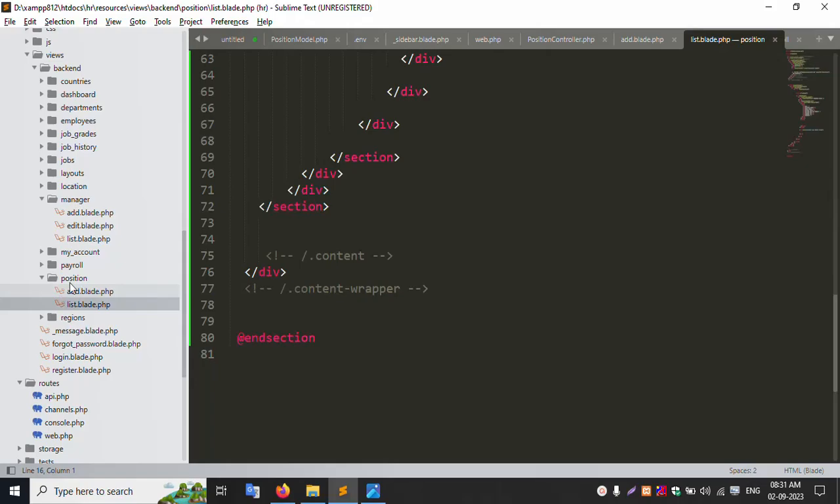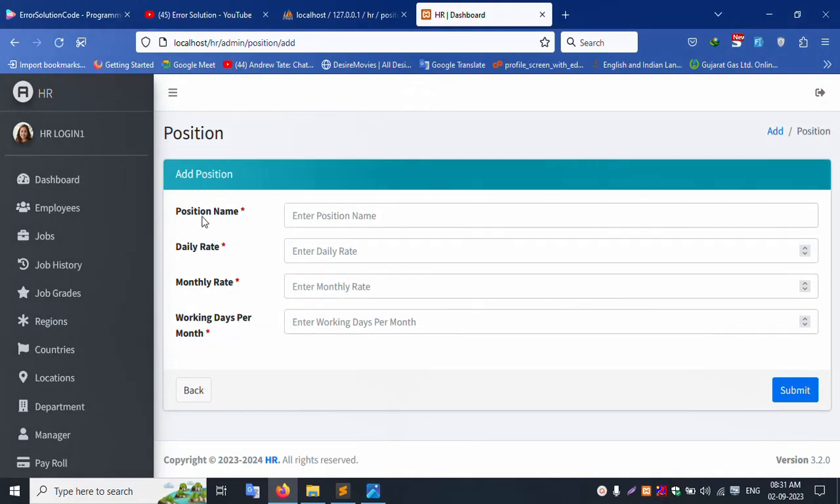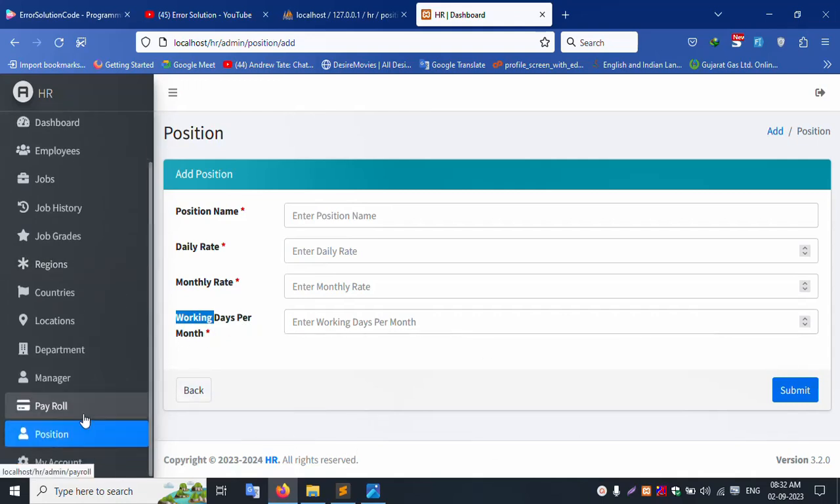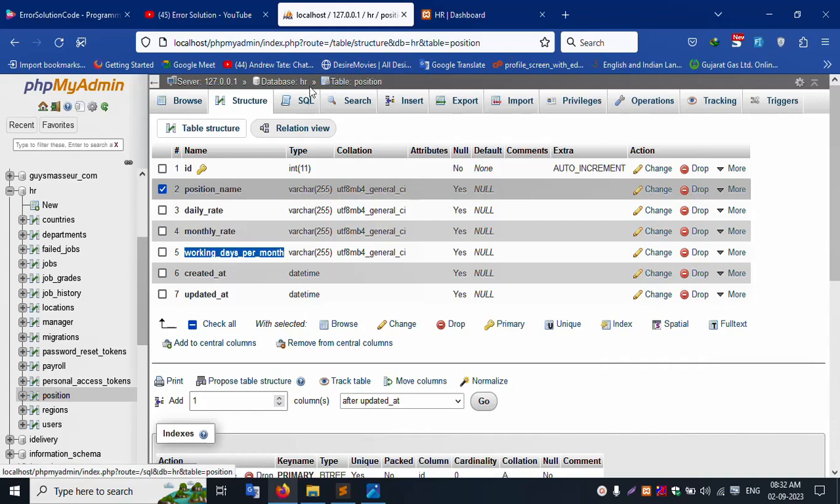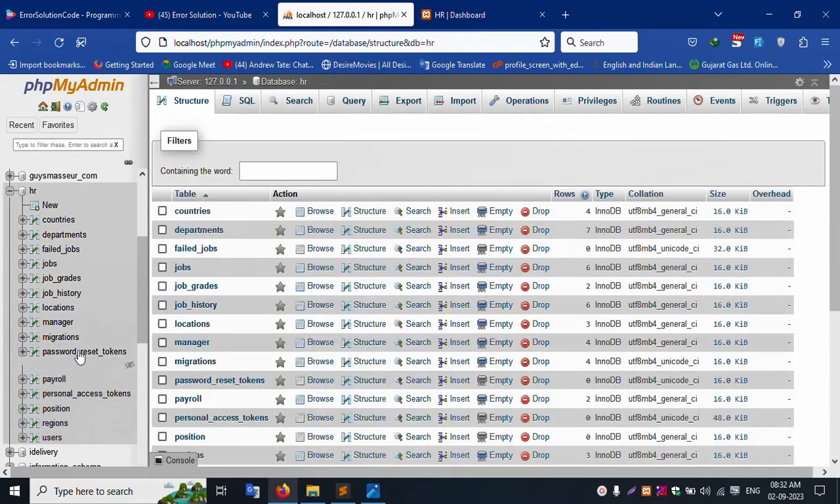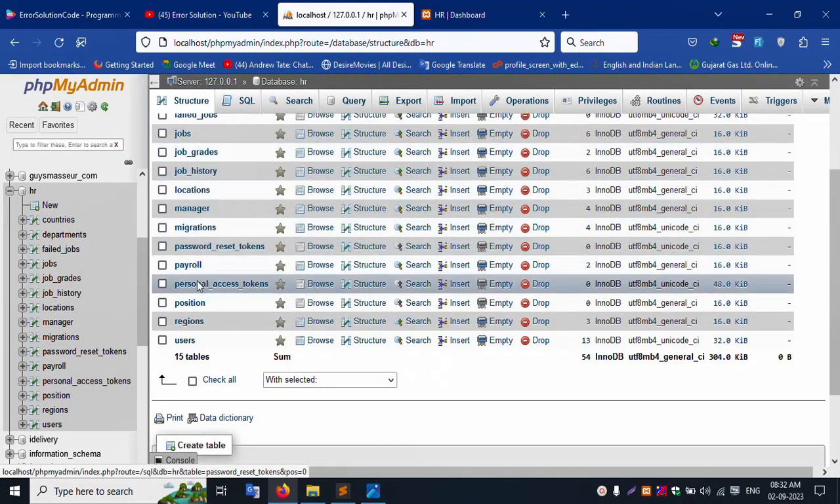Two file is set. A position inside two file set, and refresh this page. Successfully available: the position, daily rate, monthly rate, working day per month. This back button, click this position and highlight. This back button click this. This all name step by step set. This database name is set. This available table name is position.